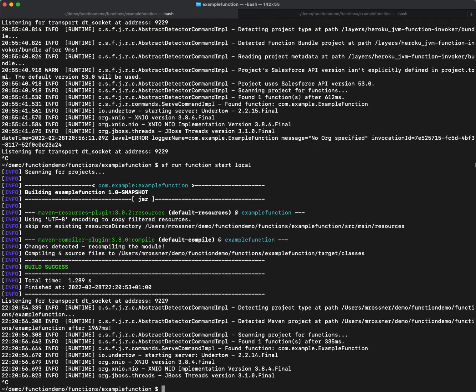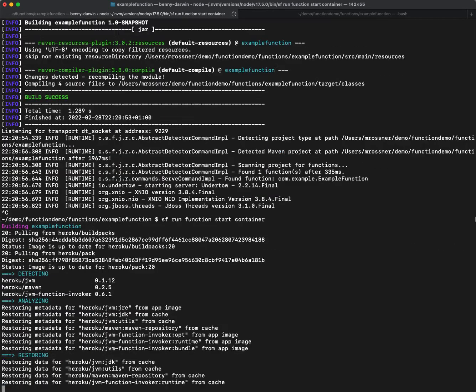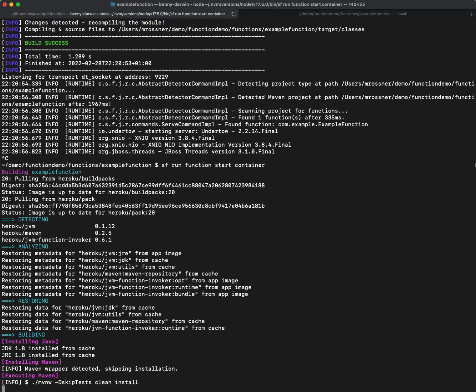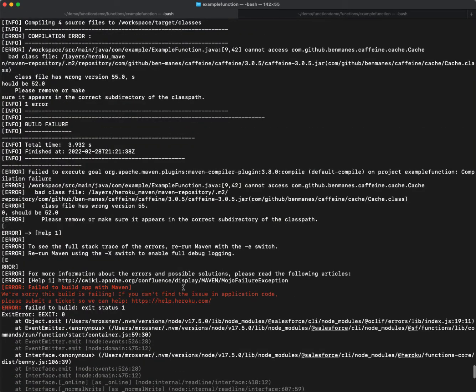But let's see what happens if I try to run it as a container with that Java 11 library. So here we have some problems. If we look a bit further up here, we can actually see this message here. Class file has the wrong version. 55 should be 52. So 55, I believe, is Java 11, and 52 is Java 8. So it's expecting a Java 8 class.